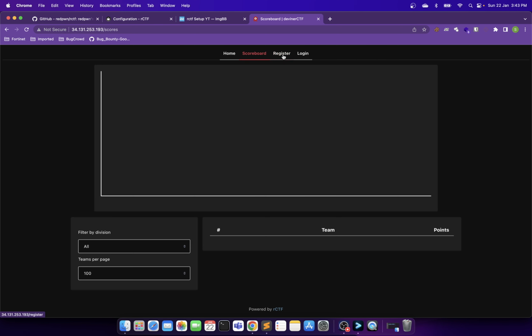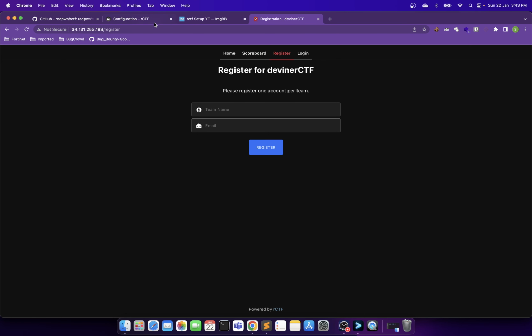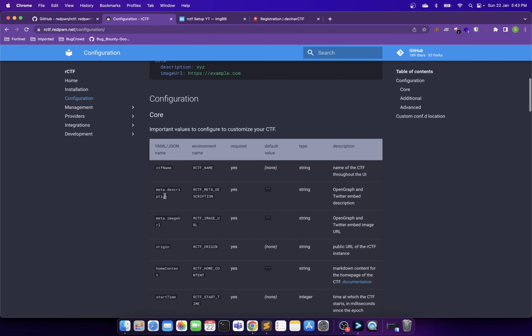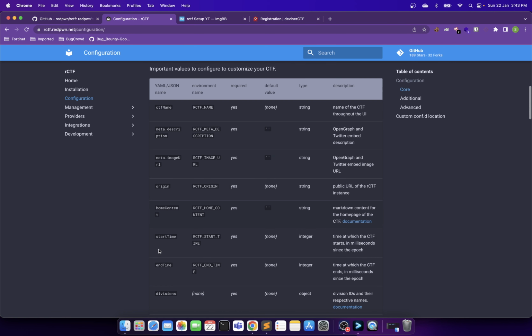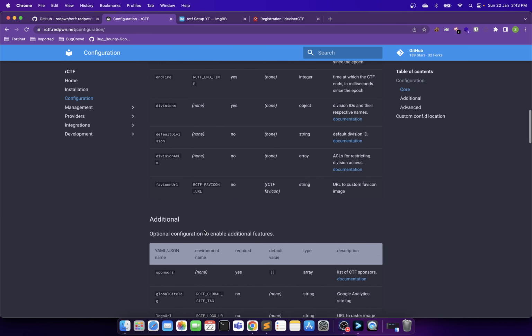Okay. So these are some basic configurations that you can do. There are a lot of actually core configuration as well that you can look into. But we'll not be covering these things in this particular video.